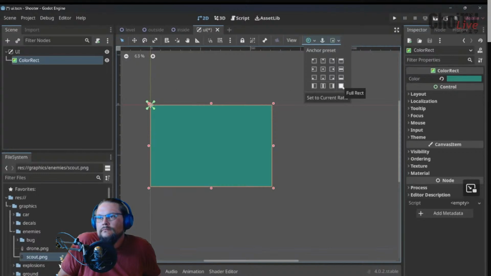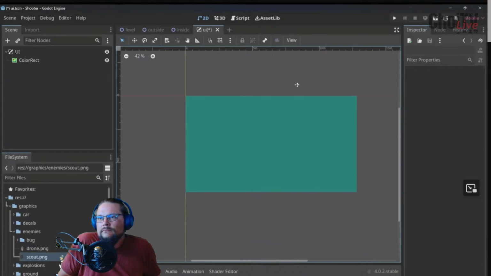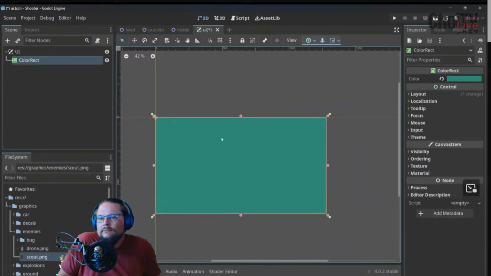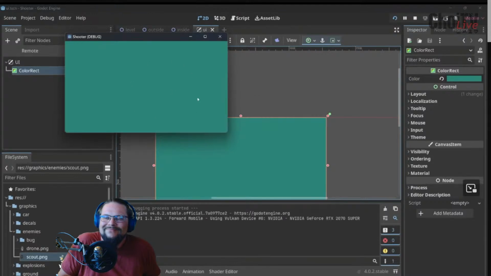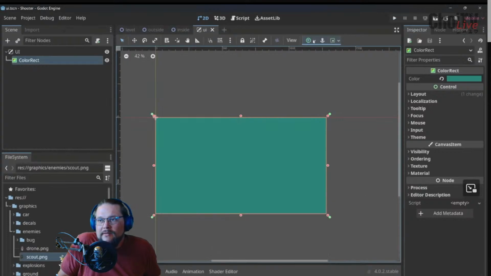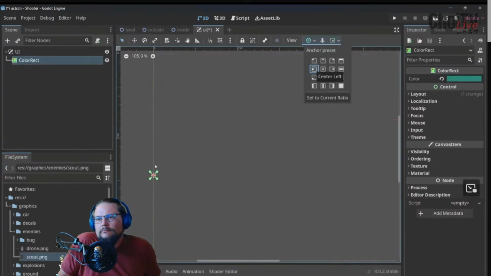And for example, if I click on this full rect icon, then you can see pretty well what's happening. We are sizing this node to the size of the entire window. And the green needles are also covering all the four corners. If I now run the game, all we can see is this greenish color because it covers the entire window. But if you click on something else, for example, the middle left, then we are placing this color rectangle purely in this one point in the center of the left side.